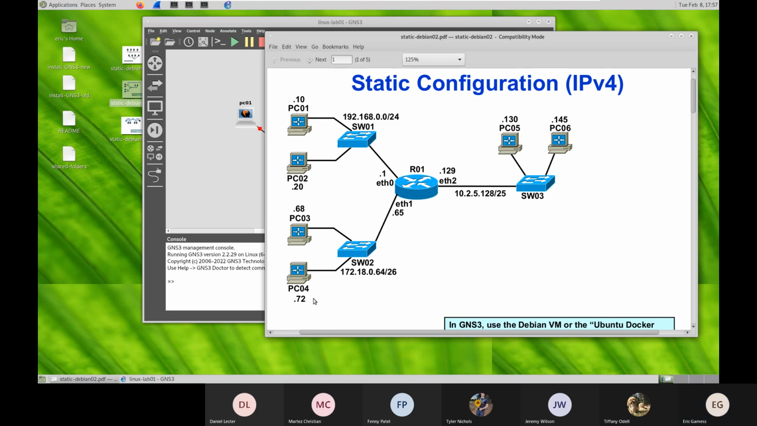So we need router 01 have 3 IP addresses. The gateway for PC04 will be one of these 3 IP addresses. Which one do you think it will be? Yeah, the one that is on Ethernet 1. It will be 172.18.0.65.